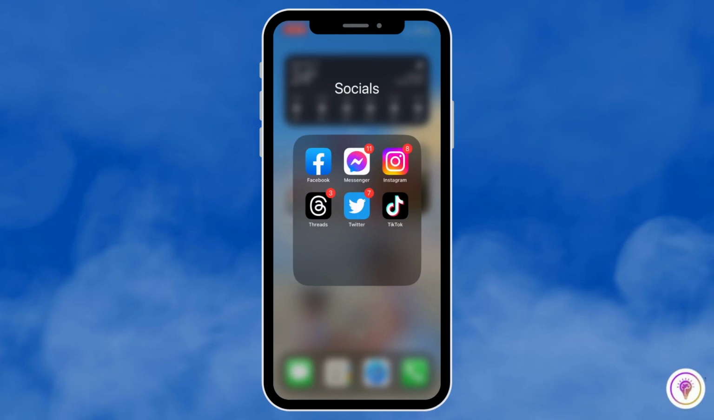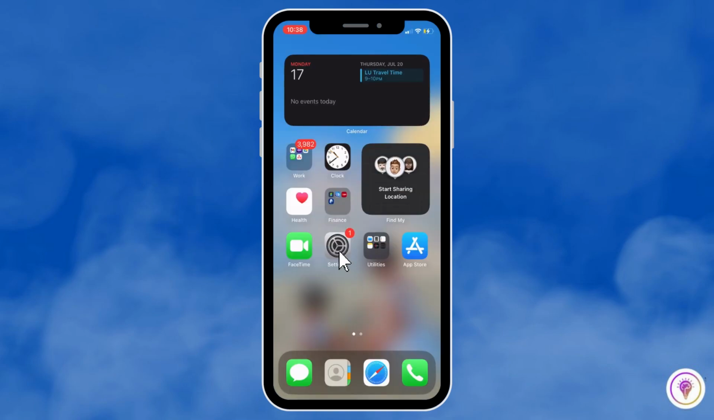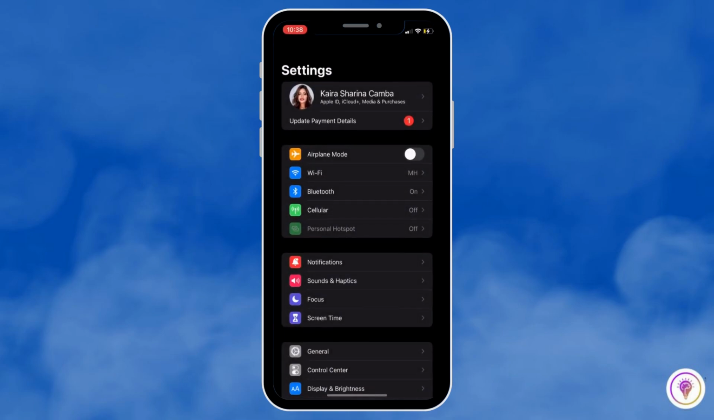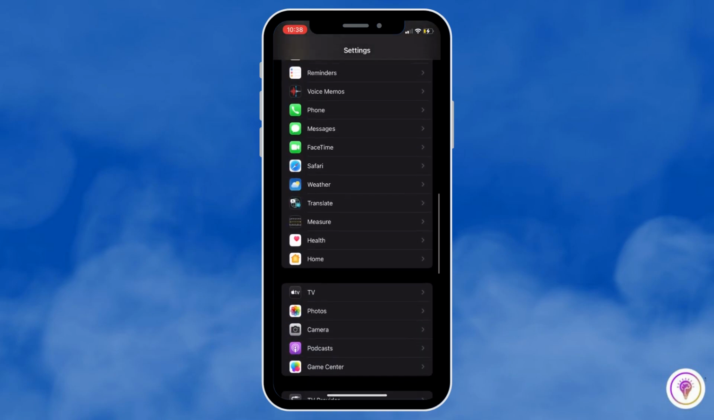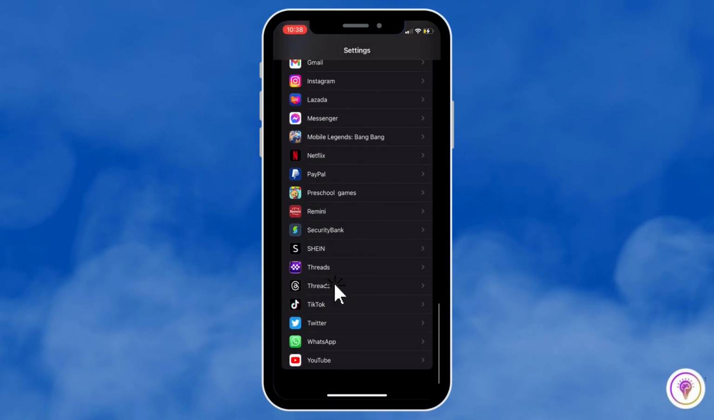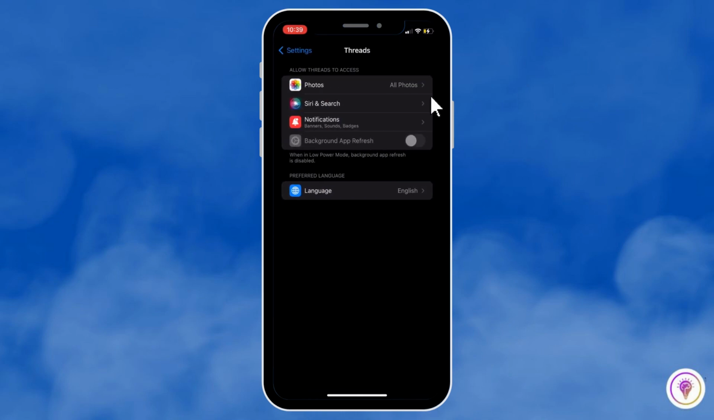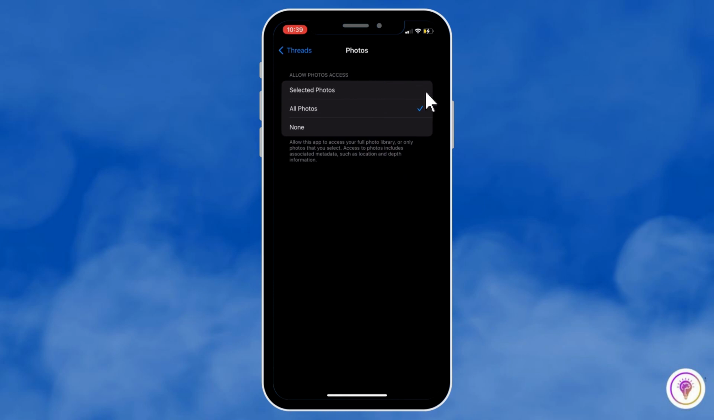So the first thing that you need to do is make sure the Threads app has access to your photo gallery. So let's hop into your settings right here, and then we'll scroll down until we find Threads on this list. Here it is, just tap on that and then tap on photos. And now let's allow all photos.